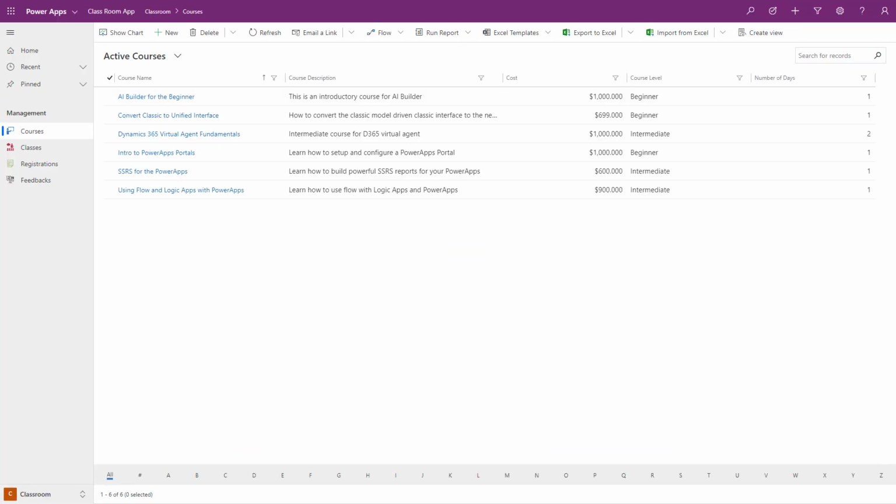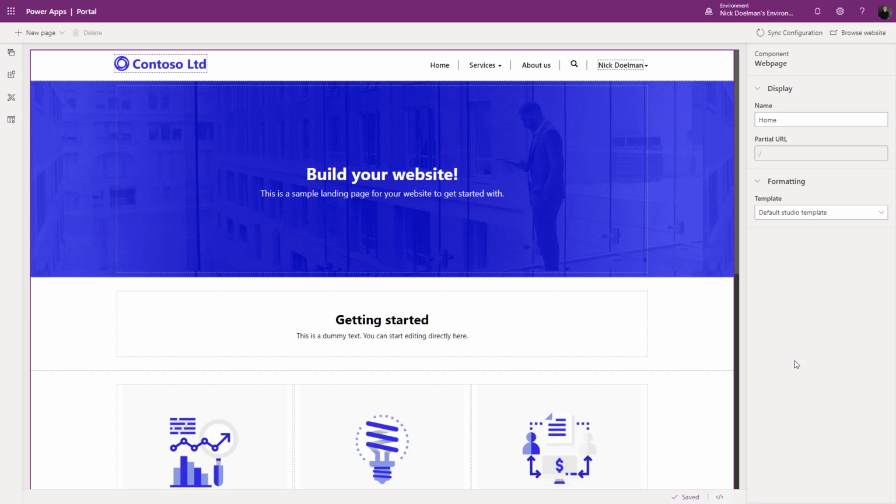This is an example of a model-driven app that I created to manage courses, classes, registration, and feedback. What I want to do is expose the data from this app on my Power Apps portal. In the Portal Studio, I can begin to build my own custom Power Apps portal app that will link back to my common data service and my model-driven app.